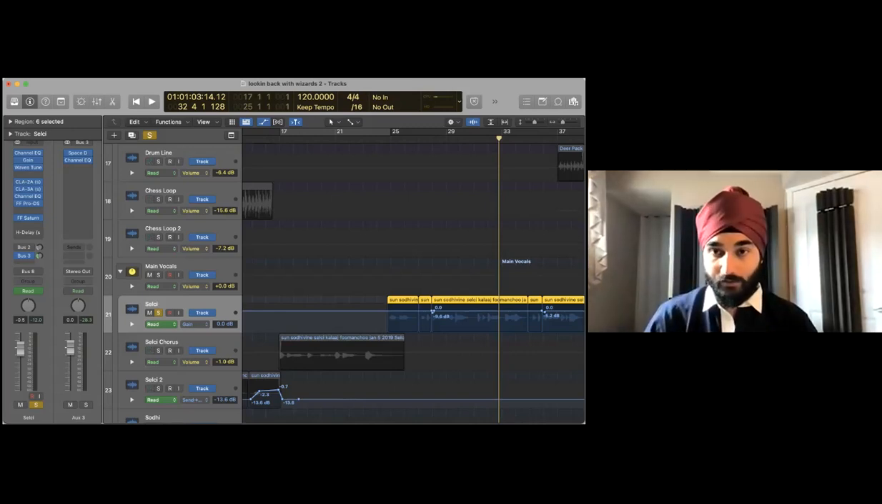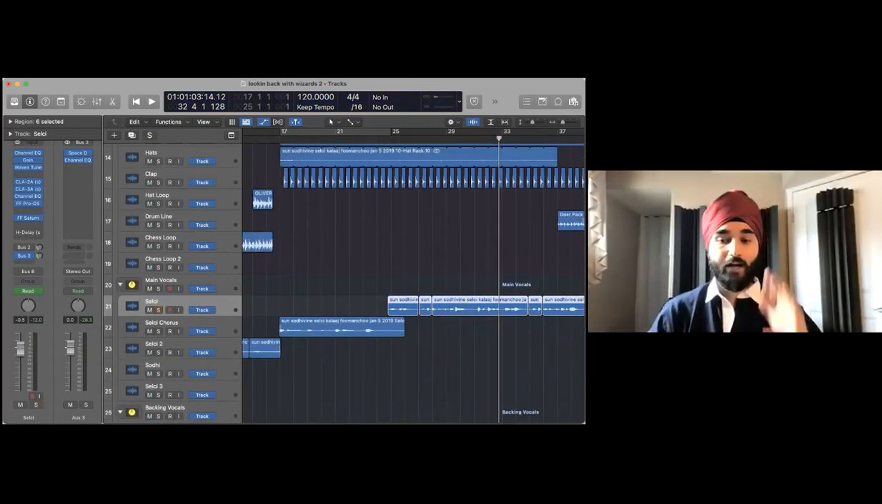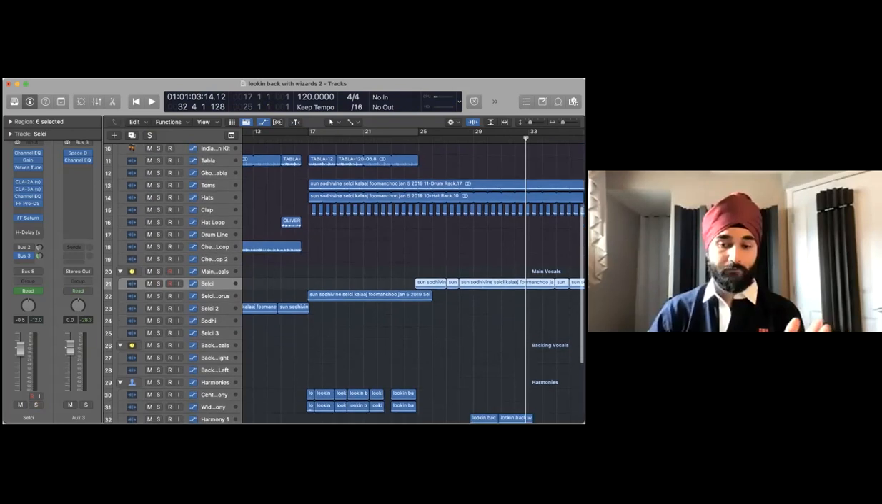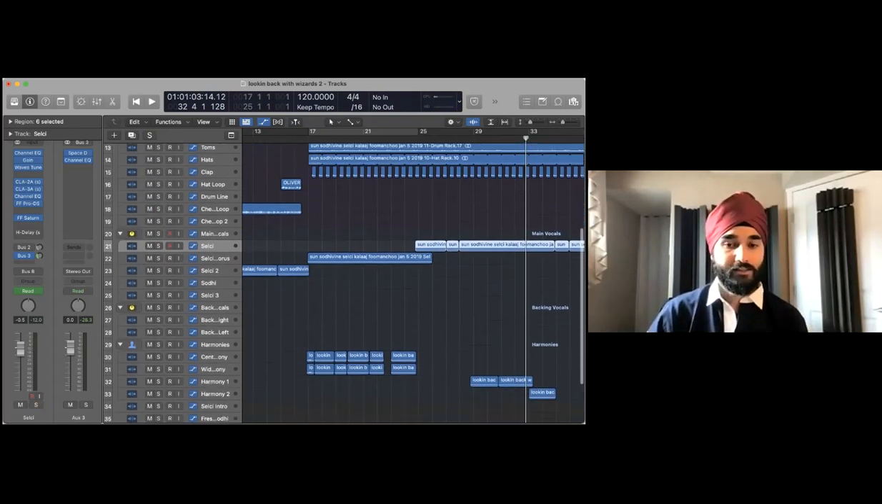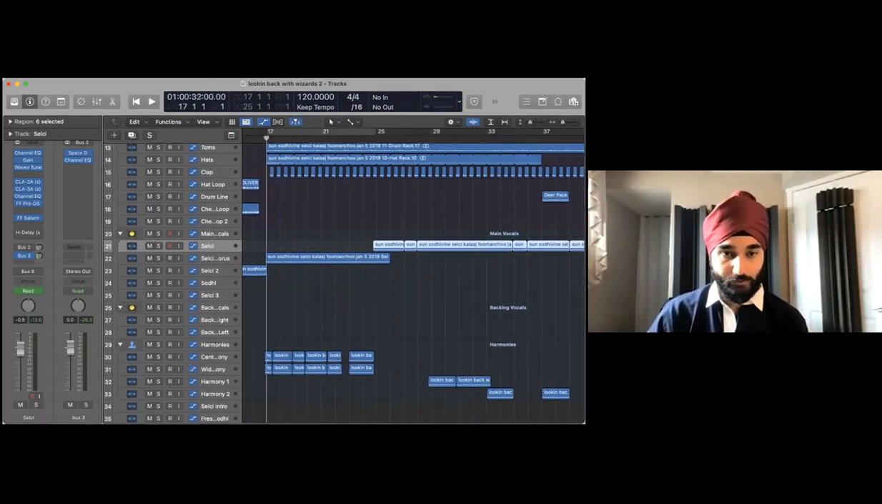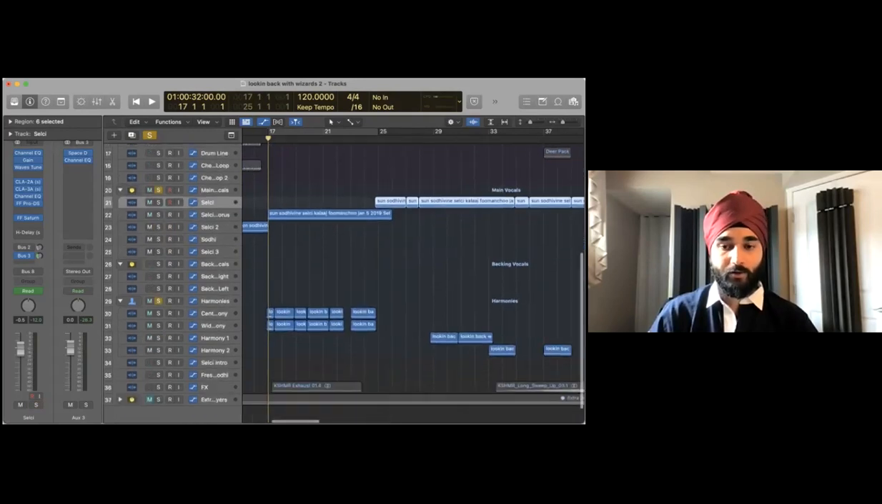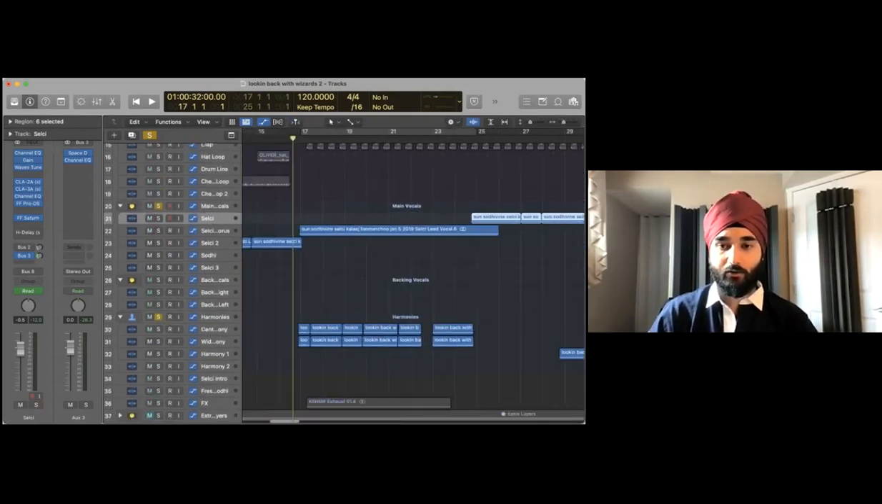Now let's get into the background vocals, or the backing vocals. So we got the main vocals done. They sound good. And let's try to add some backing vocals. So over here, let's look at the chorus element in this track, and I'm going to play the three vocal layers that I've got going on.